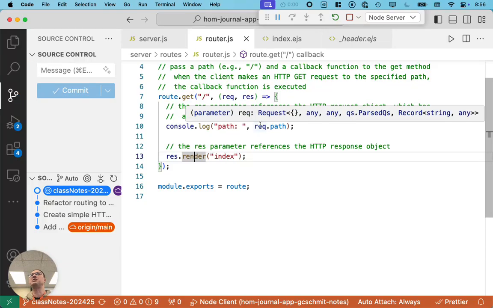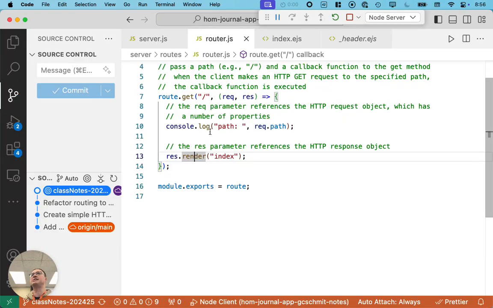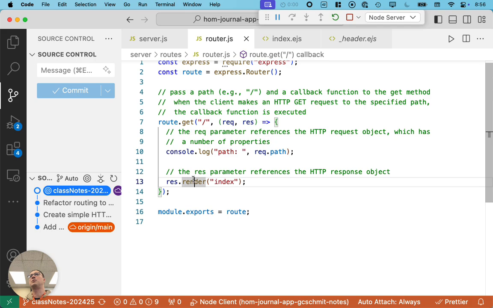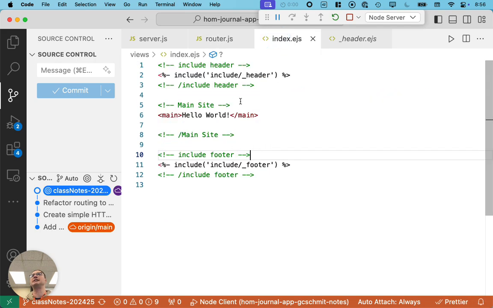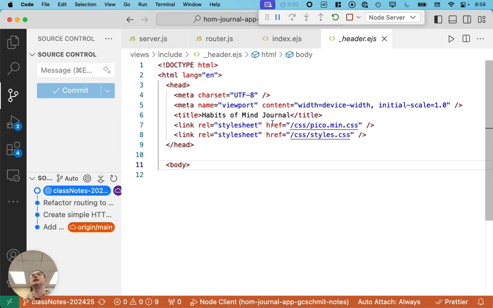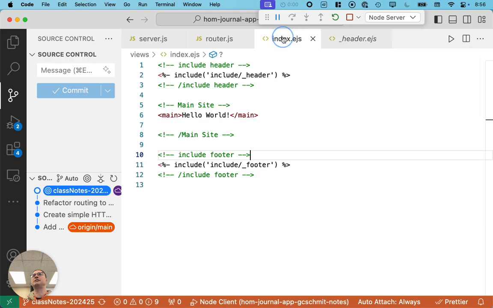Okay, so something that you might be curious about is we're saying to render this index page. And if we look at index and look at the header and footer, the header includes a bunch of style sheet stuff, but we don't really see that. Let's actually add something to index.ejs here. Let's do more than just hello world. Let's actually start to turn this into what will be our habit of mind journaling app.